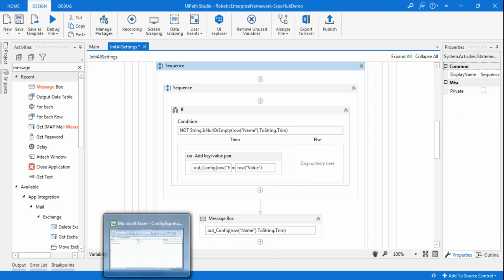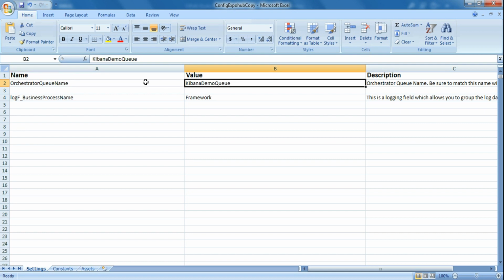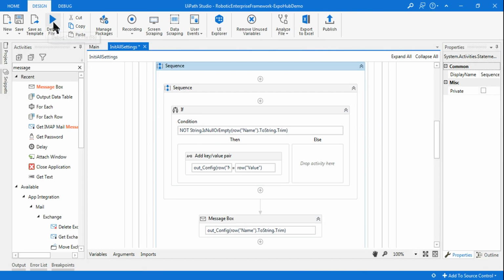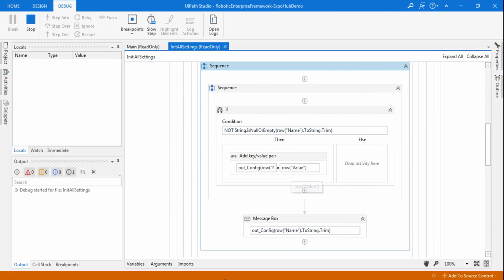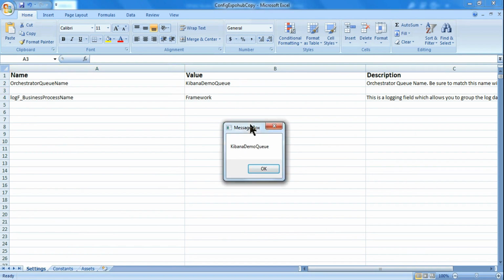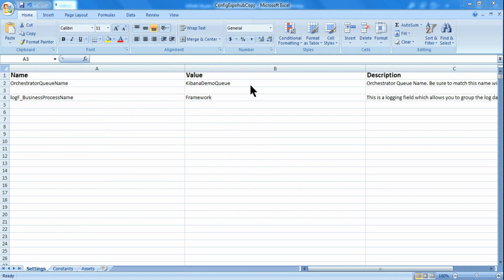So if I run it, in the Excel file, the first value is orchestrator name, right? Which value is Kibana demo queue. So I should get Kibana, and for this one it will throw an error because this is blank, but this is fine. We'll just understand how it works. So let me run it. You can see for the first one, orchestrator queue name, Kibana demo queue. After this there will be an error because this is blank, but we understood that using the dictionary we are pairing it. So if I say name, it should show me the value as Kibana.